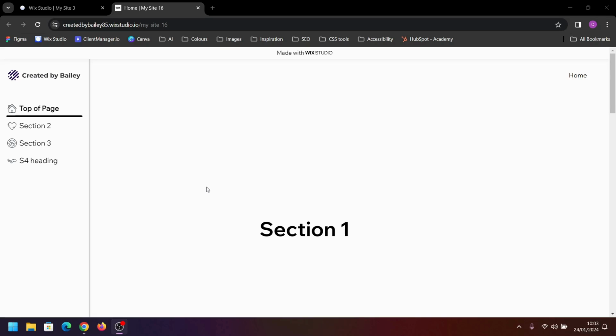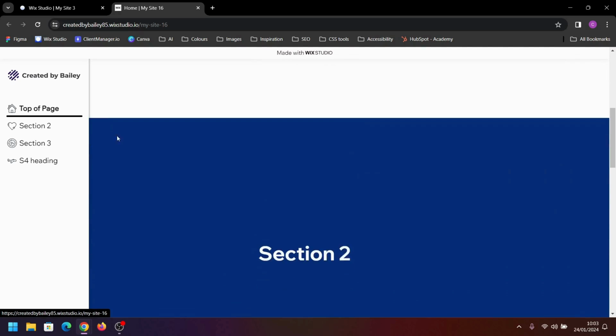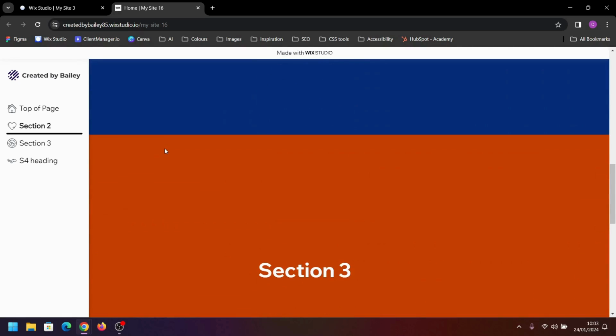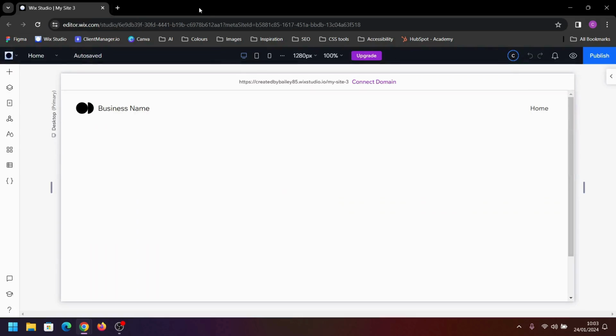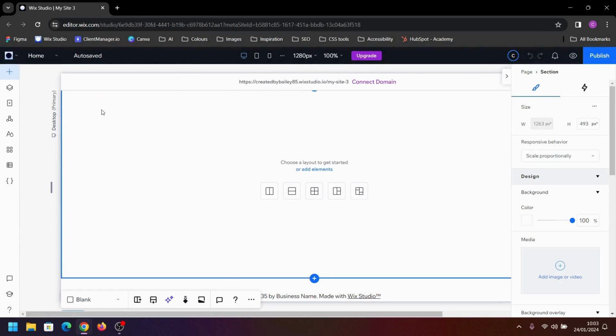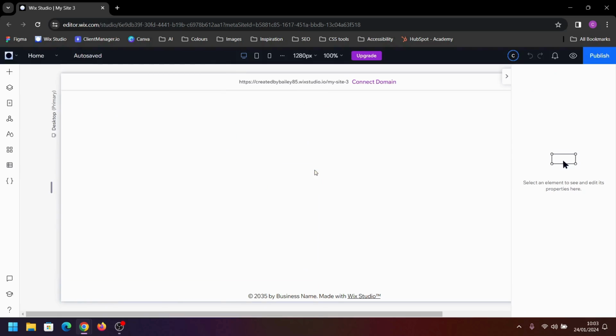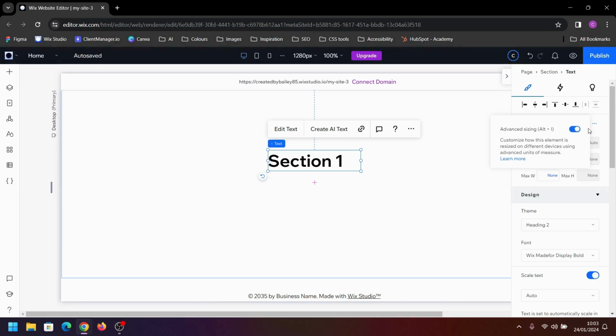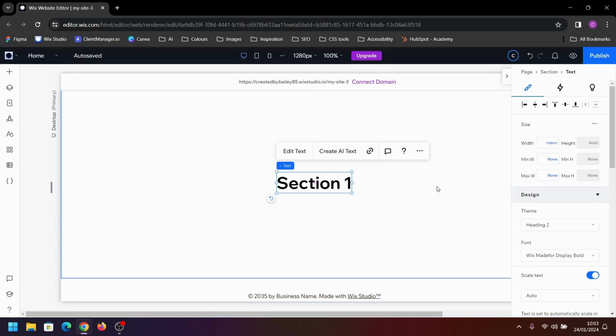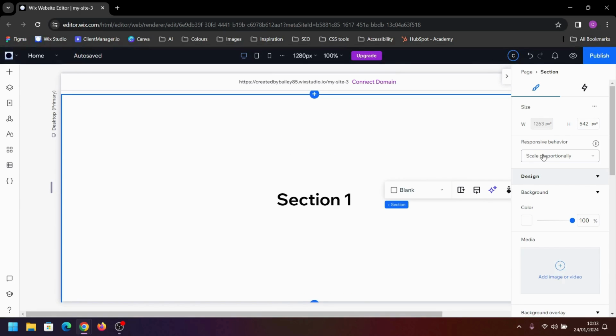In today's video I'm going to show you how to create this side menu on Wix Studio. First thing I'm going to do is add a title to this section, which I'm just going to call section 1, and I'm going to make that text max content and put it in the middle. I'm going to set the responsive behavior to fit to screen.